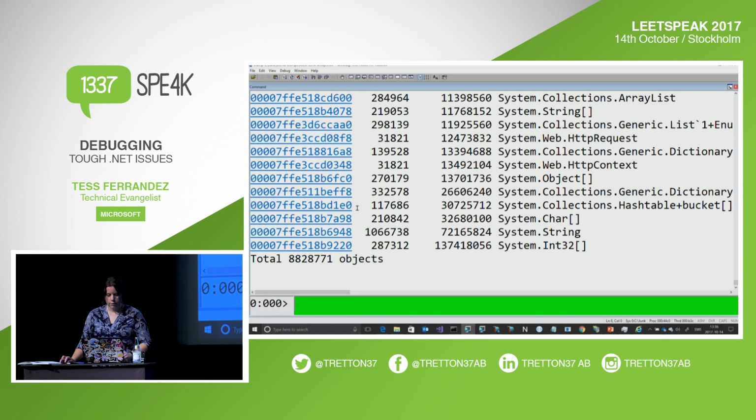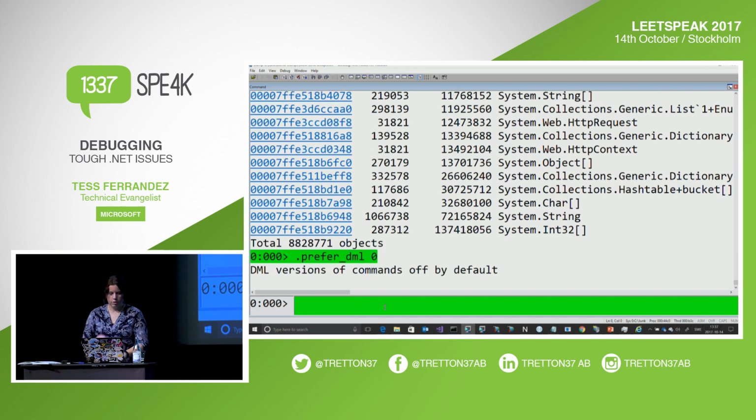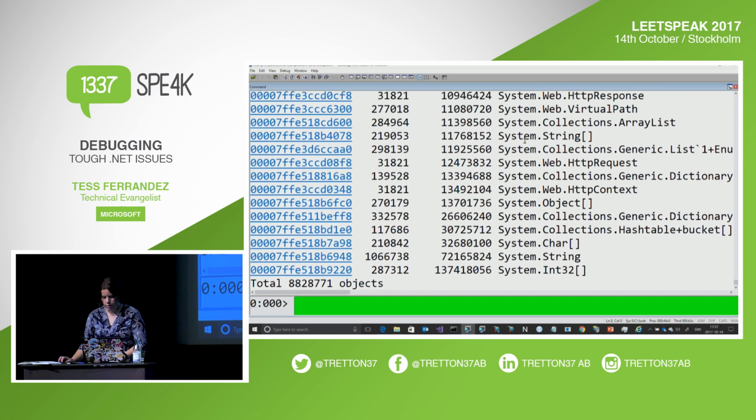Now, this blue thing that was here, the thing that you can click on, that's called debugger markup language. Turns out that has a real performance issue when you troubleshoot, like when you try to dump out a lot of them. So I'm going to do .prefer_dml 0. This is not something that you would normally have to do, but I'm just saying this to let you know why I'm doing that.